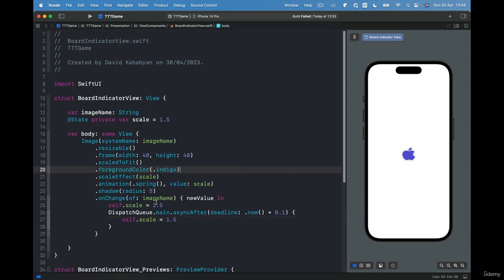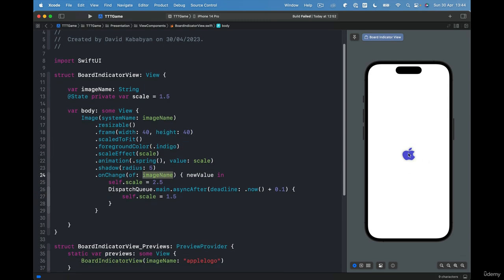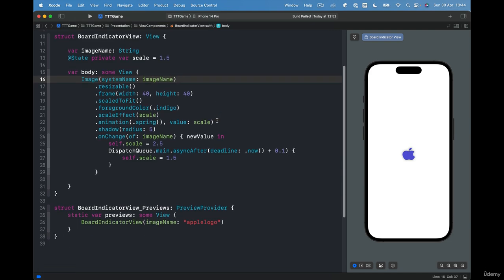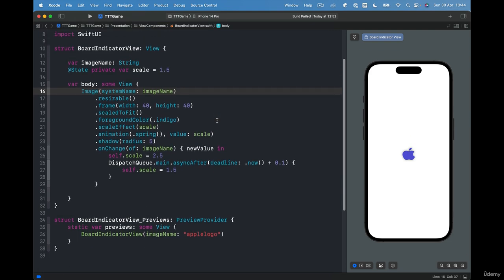So every time the name is set, we will have a tiny animation. We change the scale, which in its turn will trigger a spring animation there. So this is all our board indicator view should know. It knows how to present some kind of image. We're passing the name, and then every time the name is passed, it will just have a simple animation of springy, goes bigger and then settles down smaller and stays there as it is.